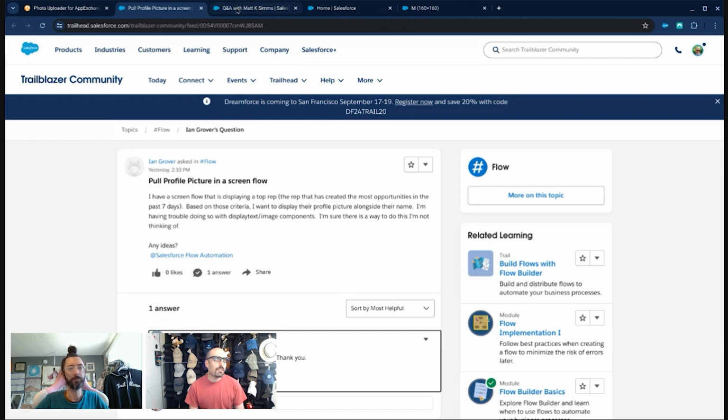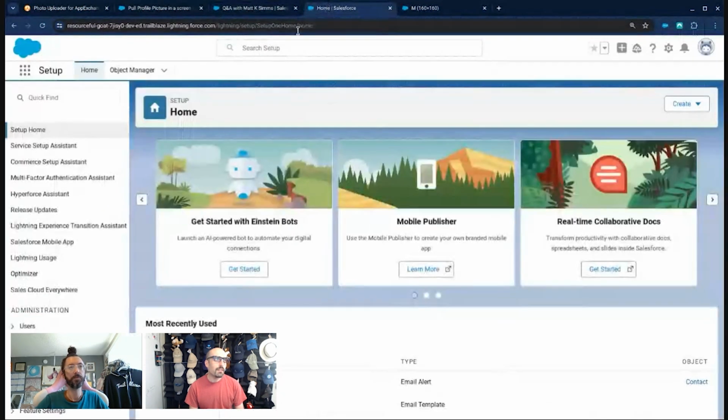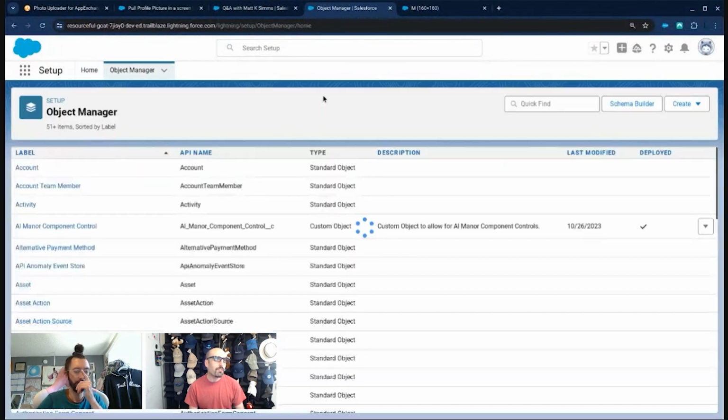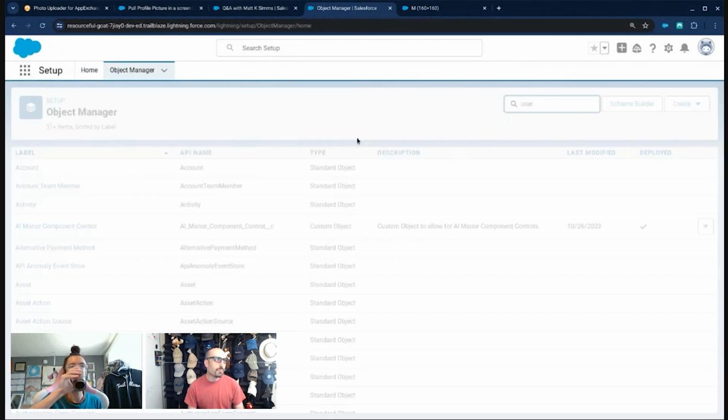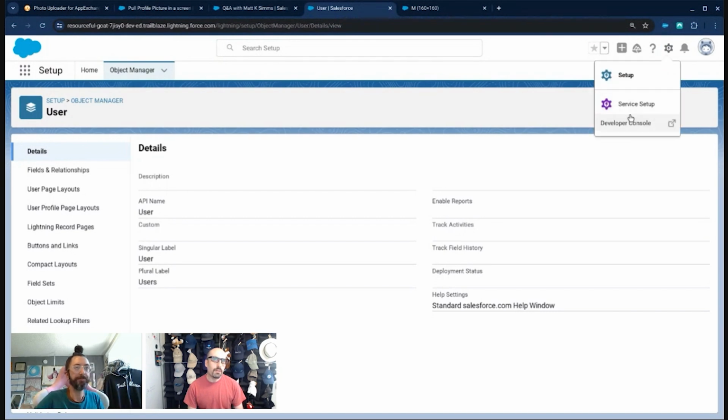That field, it is a field. It's a field on the user. So let's see if we can find it. I'm going to come here and go to Object Manager and go to User. And while I'm doing that, I'm going to go ahead and also open up the Developer Console so that we can maybe do a query.